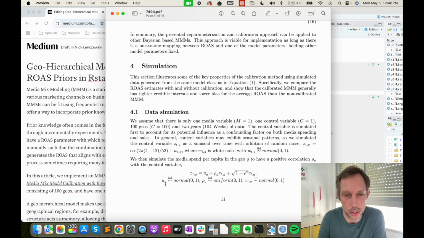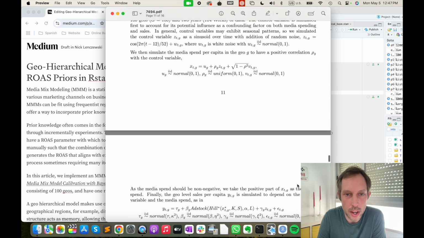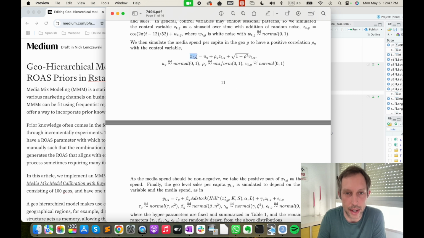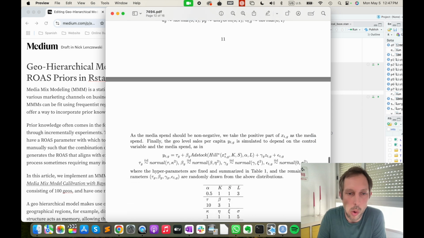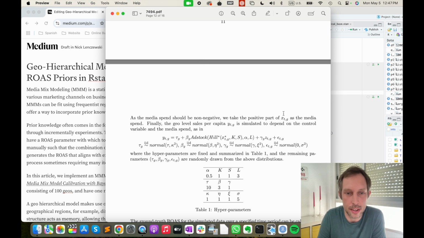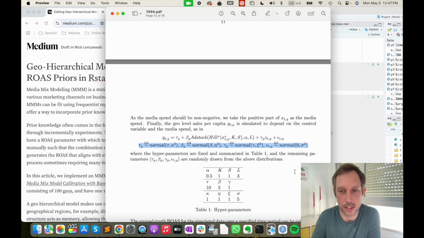It shows how to generate these variables from distributions randomly and then use that to calculate X, which is the spend. And then after that is done, the sales can be simulated using this equation here, and these are the parameters that they use in the distribution functions shown here. And then again, these parameters, tau, beta, gamma, those are generated randomly following these distributions.